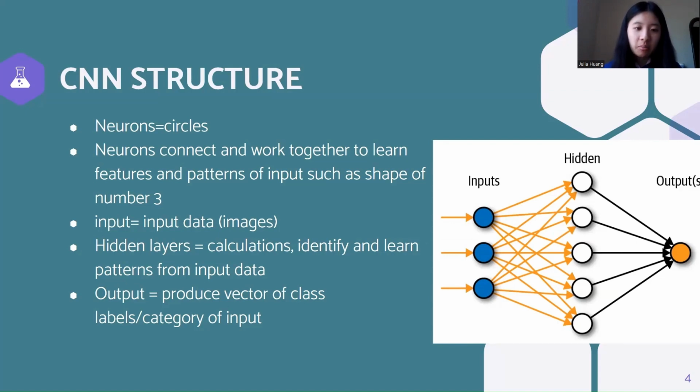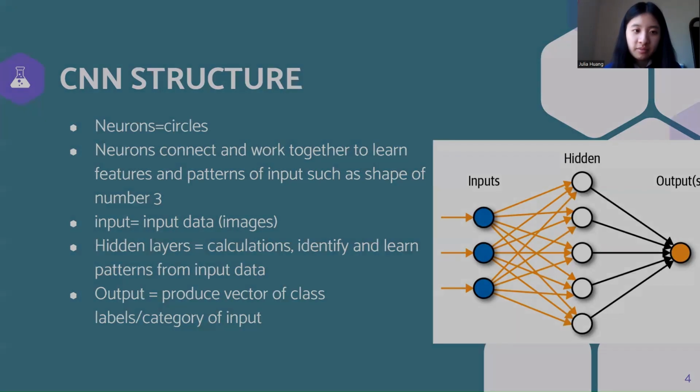Lastly, the output produces the vector of class labels. This is basically saying it's going to produce a long string of numbers that correspond to the category of input. For example, if the inputs were cats and dogs, the output could be zeros and ones. Zeros correspond to cats and ones correspond to dogs. In this case, it will say 0 is a cat, 1 is a dog, for example. And that's basically trying to classify the categories of images.